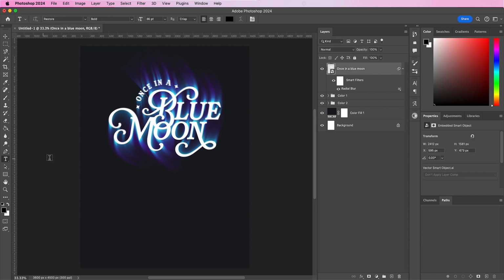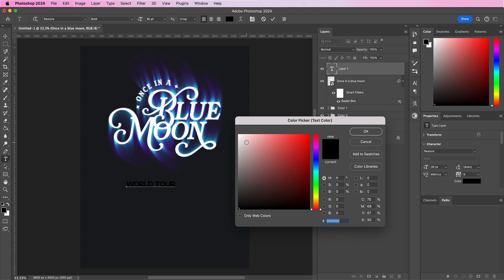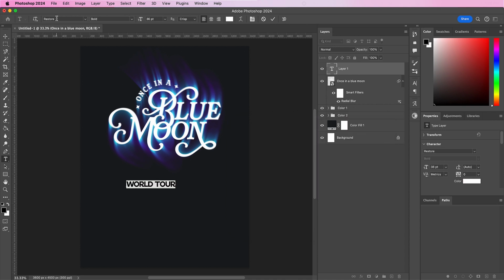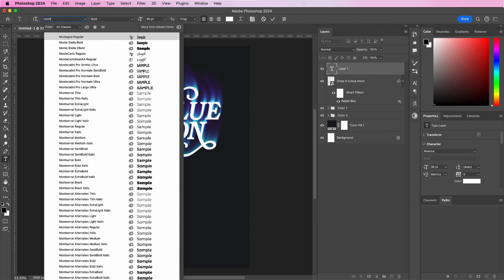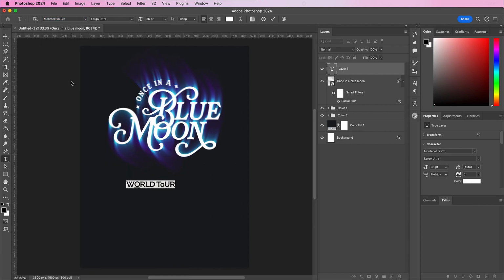And now grab your type tool and I will type out World Tour. My color will be white. And I will be using this font. My size will be 37. And my spacing will be 180. And I will place this in the center underneath my logo for the album.